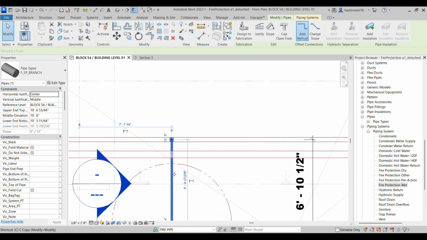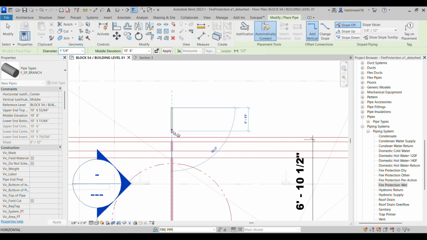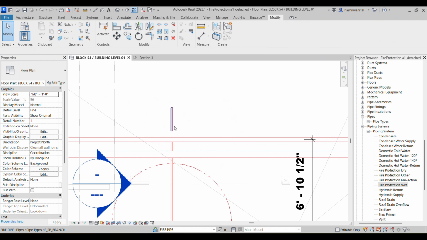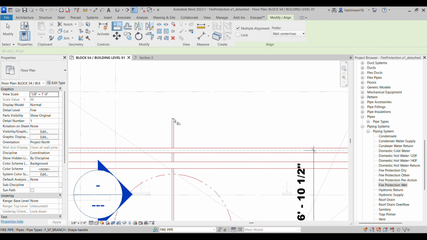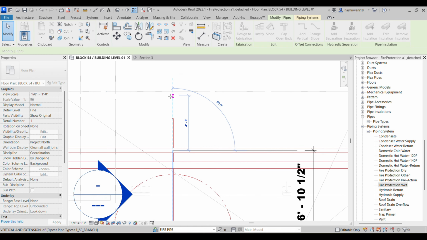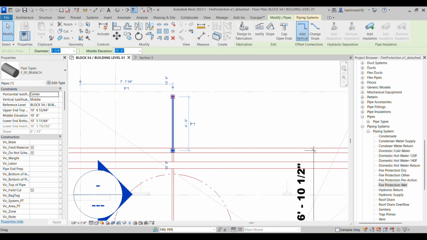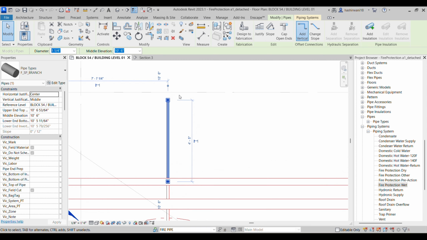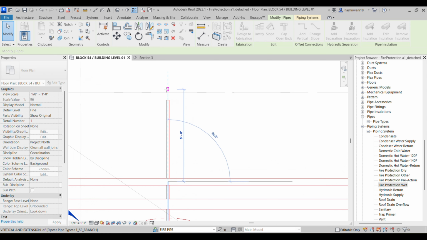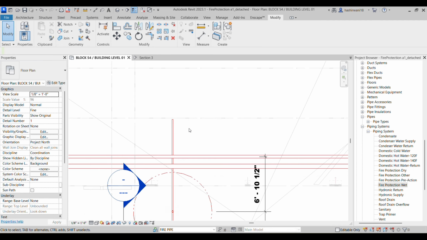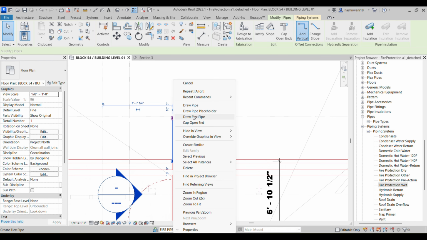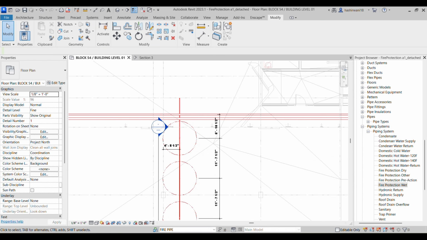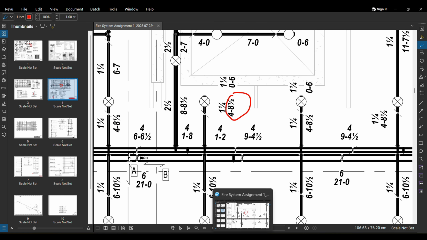So I'll simply CS it like this, and then align this, and then I'll simply, how much is that? 4 8.5. Let me see if I can do it like this. So I'm not able to do this. Okay, let it be. I'll just simply cap it now. Cap, open it, and place a sprinkler. What type of sprinkler we have? We have a pendant sprinkler.